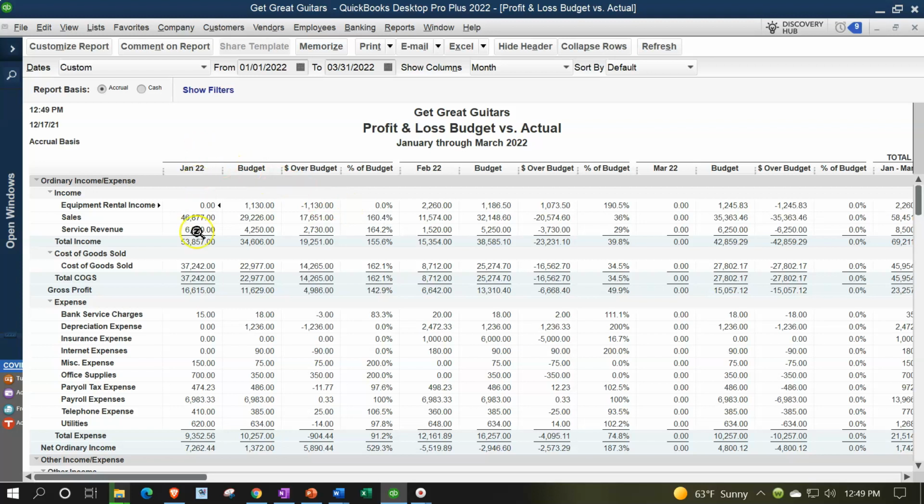So here's January actual numbers. And then here's what was budgeted for January. And then here's the difference and the percent. Then we have February actual numbers, the budget for February, the difference. And then we have the percent of the budget. And then we have March. We don't have any actual numbers because there were no actual numbers. We haven't gone through March yet. And then we have the budget numbers and then the difference.